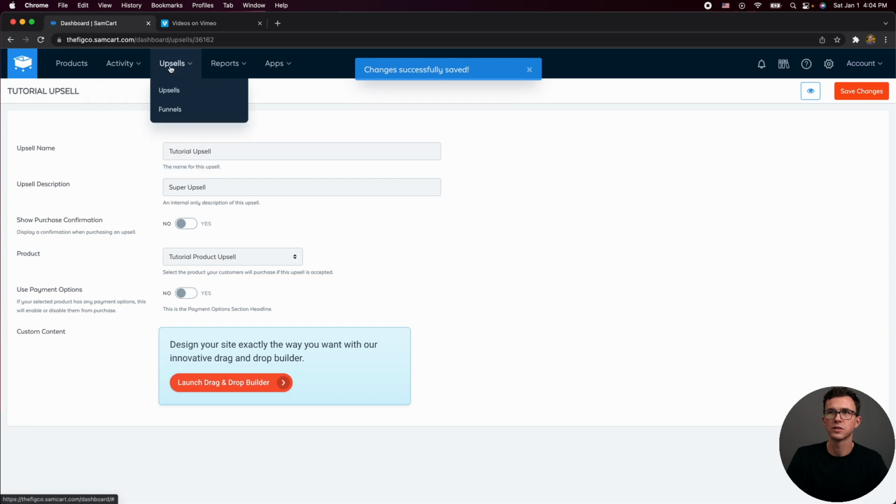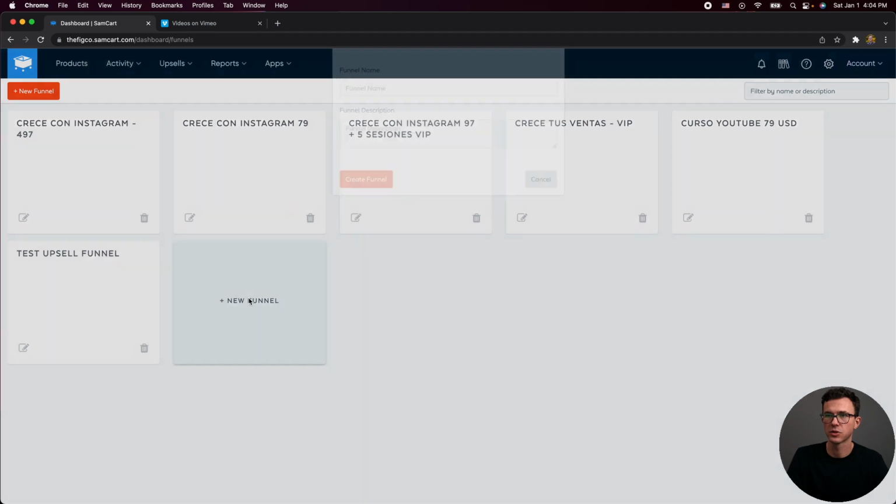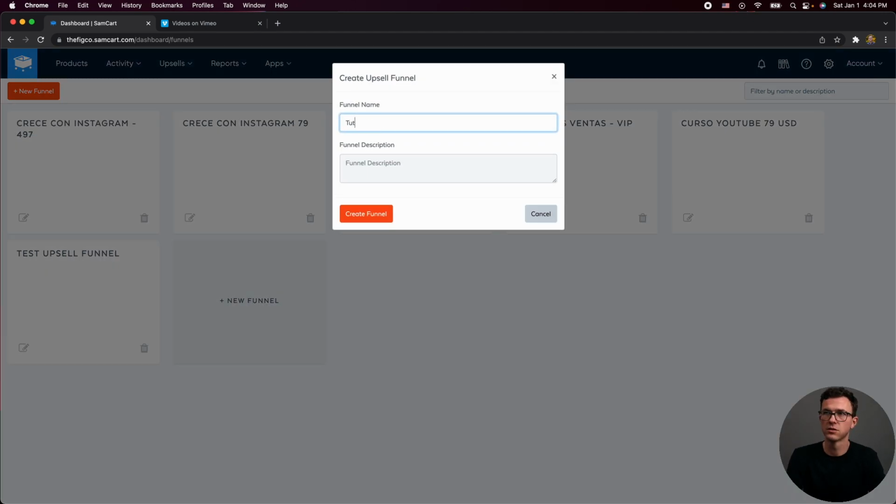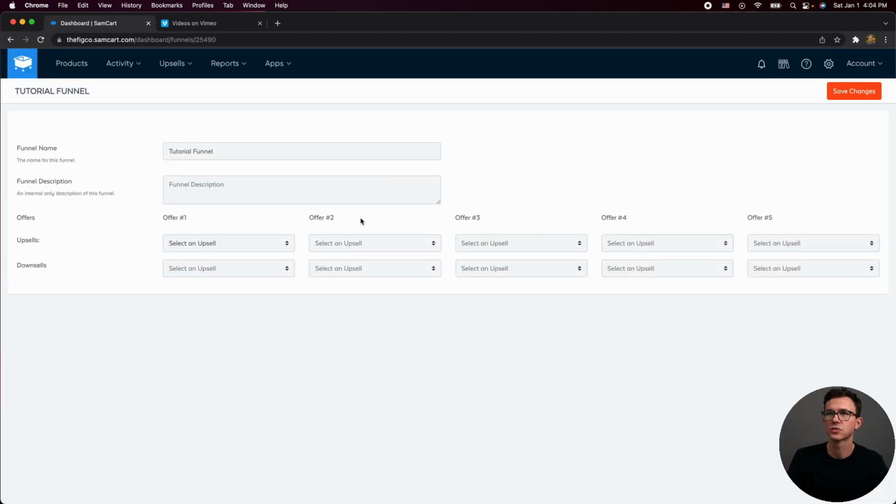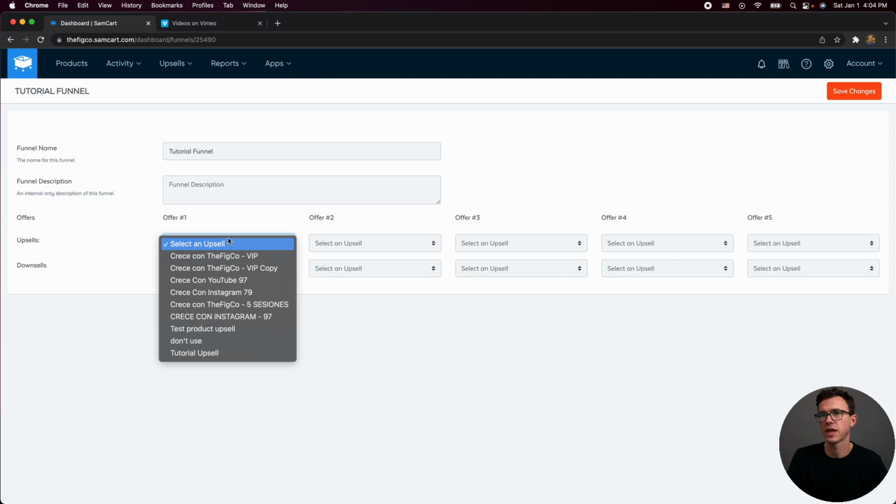Now what we want to do is go back to upsells, but this time create the funnel. So the funnel is in which order do you want to show the different upsell or downsell options. So here we can go to new funnel and say tutorial funnel. Okay, so here is where it gets a little bit complicated. So what's going to happen here is you could have a ton of different offers here. The thing is you could send people to 10 different screens offering different things, where we would just normally have one upsell, maybe a downsell.